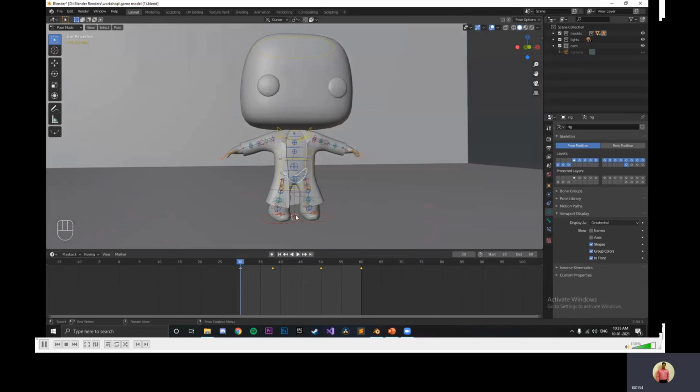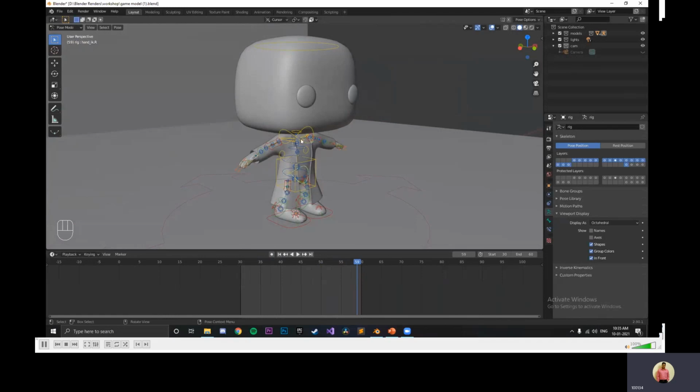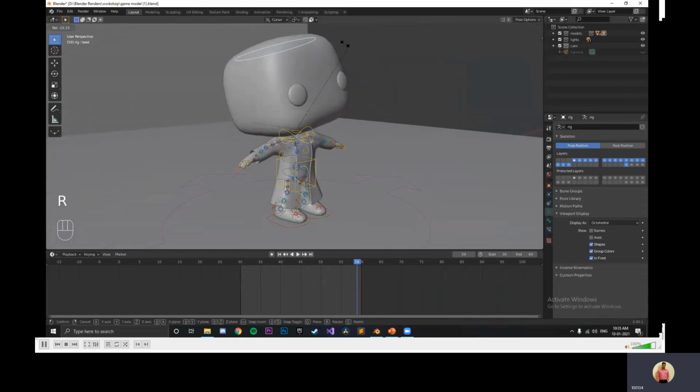Now we will see our animation by pressing this button, which is the play button. So we made this small animation. Same thing you can do with the hands, with the neck, with the head. Head also you can move it.